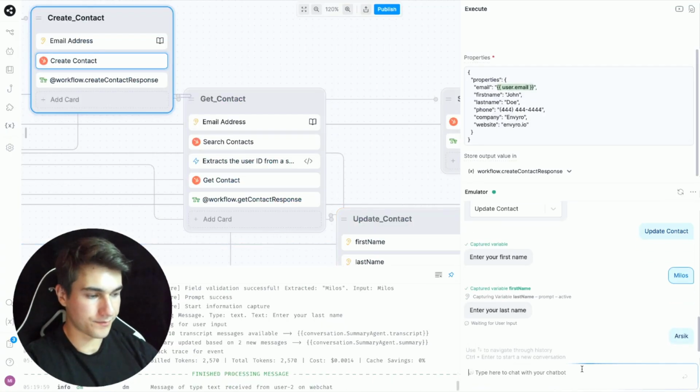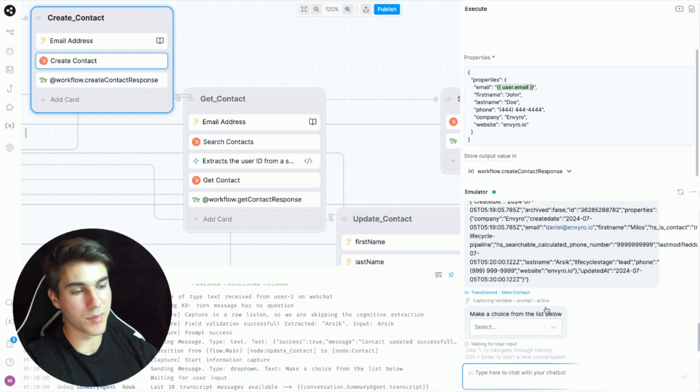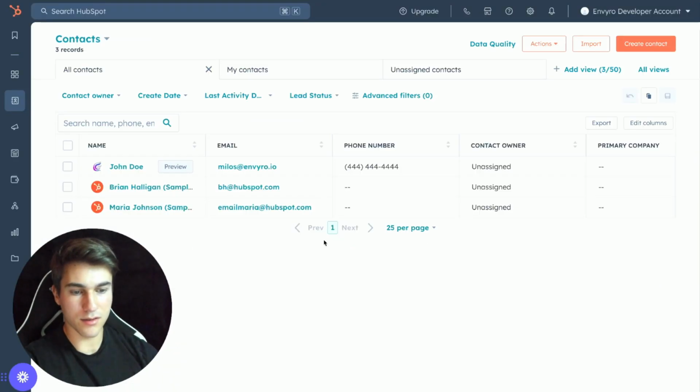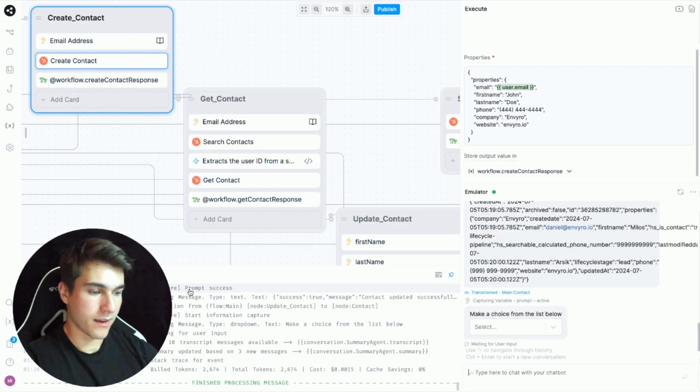So I press enter and it's using my user ID from the get contact. So if we go to HubSpot, do a refresh, you can see that now it's my actual name.